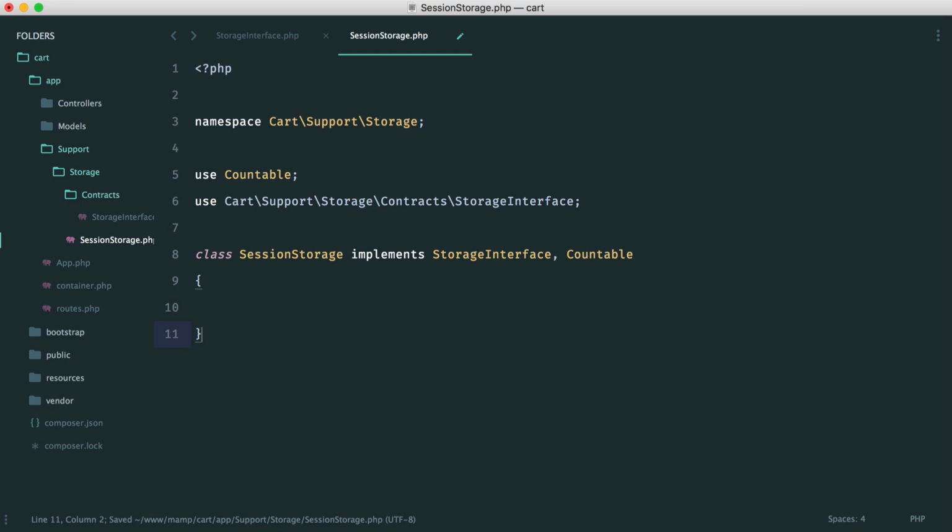Great. So under our SessionStorage, we want to have some kind of bucket to hold things, and we want to be able to give this a name if we want. So we'll start by creating a constructor just here, and into this we will be able to define a bucket name.